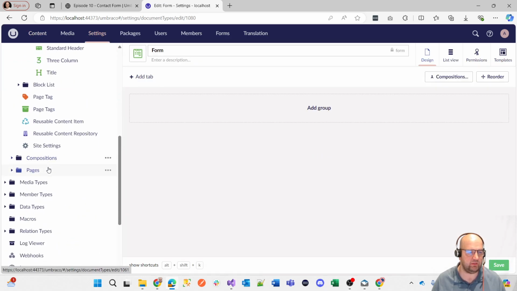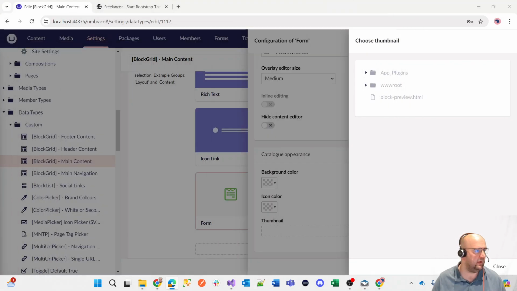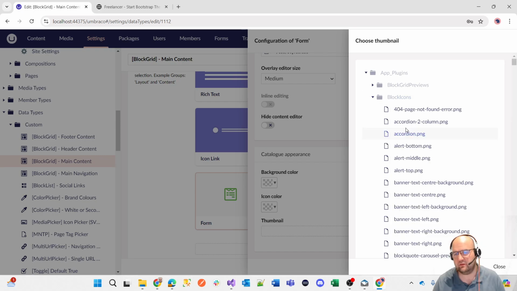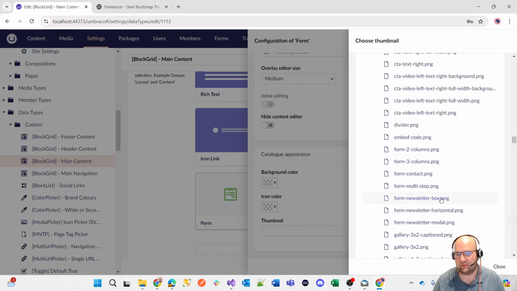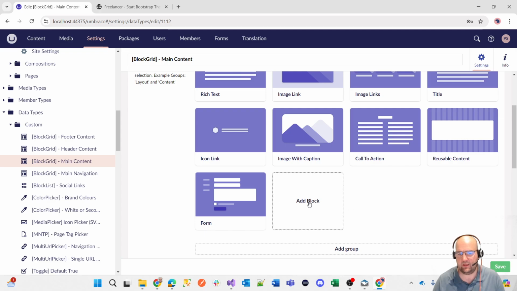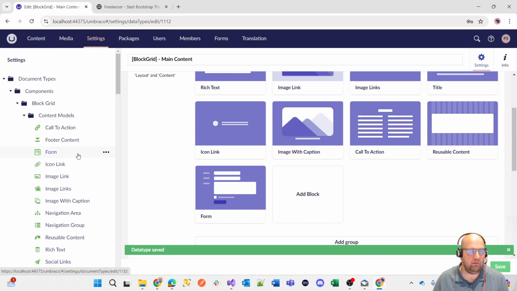So if we go into here, go to data types, custom. I'll just put this up on my other screen while I do this. And the form one, there it is. Advanced, so it's form-contact. So app plugins, block icons, and then we look for form-contact. There we go, submit that, and then we have it. We've got a form block. So we didn't do much configuration there, and already we've got that.